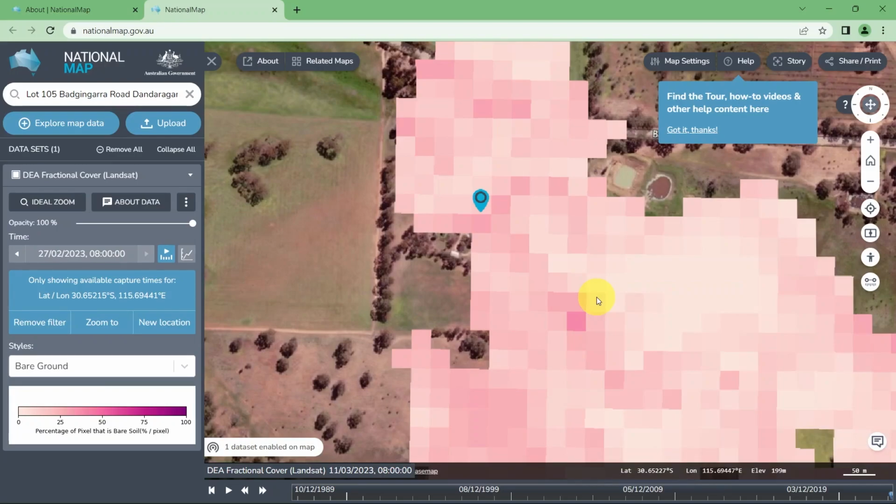Now, at this point in time, it's quite difficult to see what's underneath that overlay, and so we're going to have to deal with that straight away. We can see that the map image is still there underneath, but this overlay is obscuring our point of view. The overlay is the percentage of pixels that is bare soil, so it's showing you that bare soil level with a colour scheme from 0 being white towards a dark purple colour being 100% bare ground.